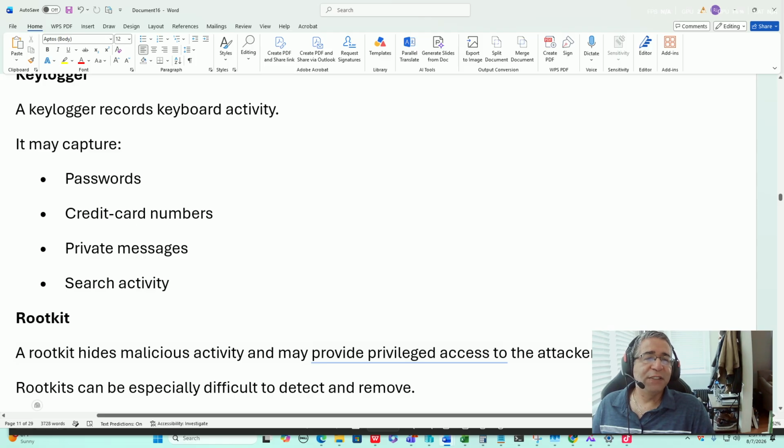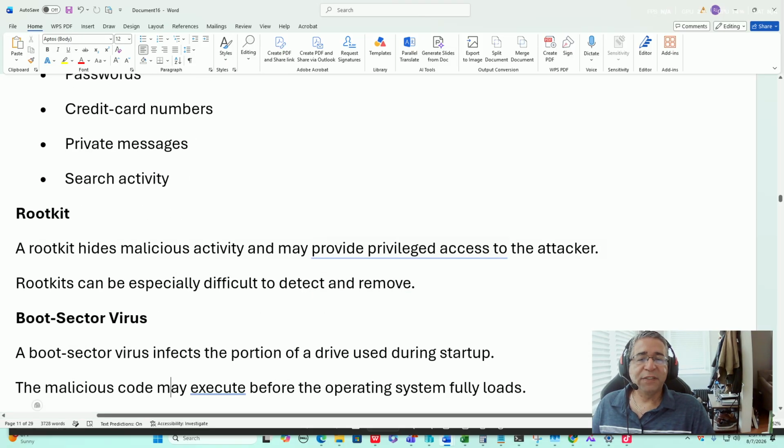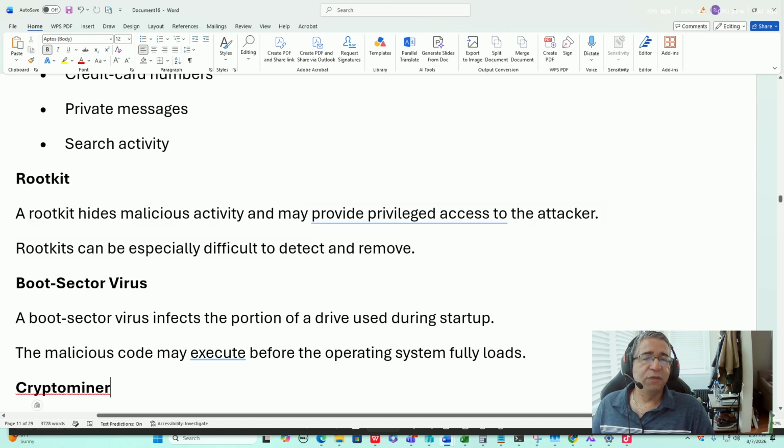Rootkit hides malicious activity and may provide privileged access to the attacker. A rootkit can be especially difficult to detect and remove. Boot sector virus. A boot sector virus infects the portion of the drive used during startup. The malicious code may execute before the operating system fully loads.